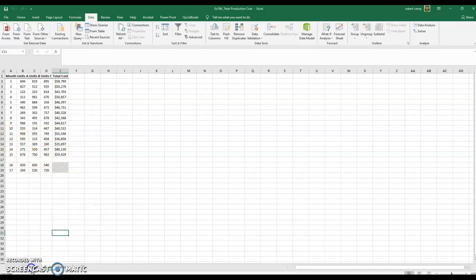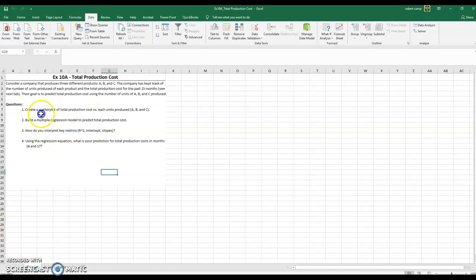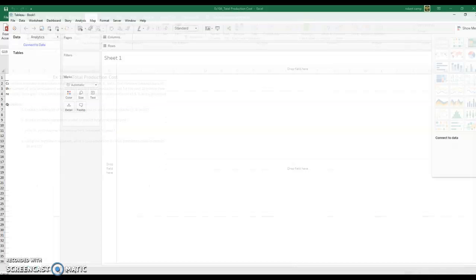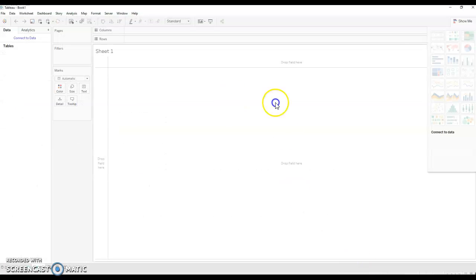The first thing we want to do is build the scatter plot of total production cost versus units produced, so we're going to start right there. Instead of doing this one in Excel, though, we're going to make the visualizations in Tableau. So here's a blank Tableau book that I've got.